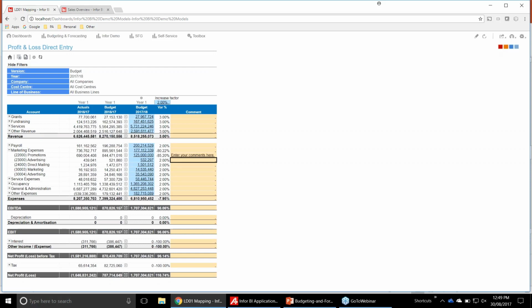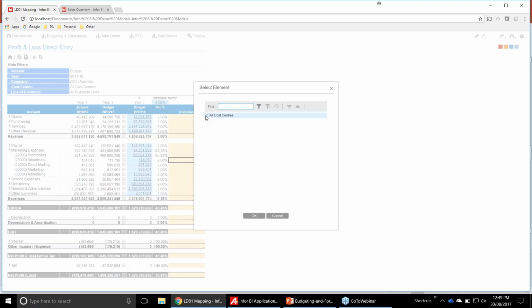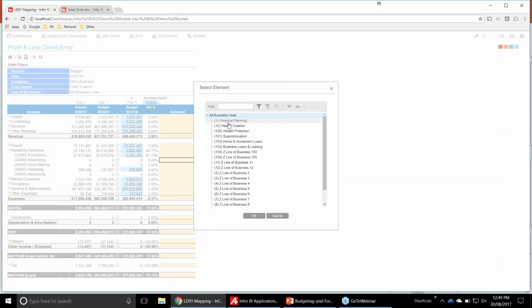I'll drill down now to the last level, choose our line of business. And now I'll click on the promotions account and enter some details. You can have an unlimited number of detail lines. Just as an example, I'll enter promo 1. Maybe that's 24,000. You can see that's spread evenly.